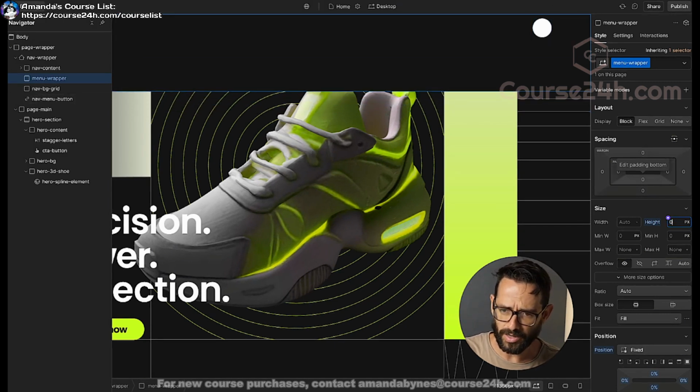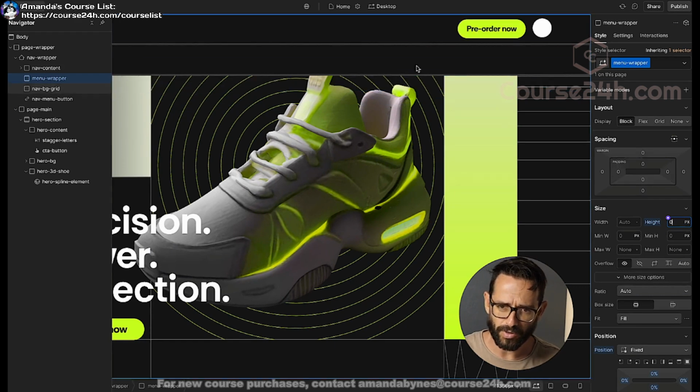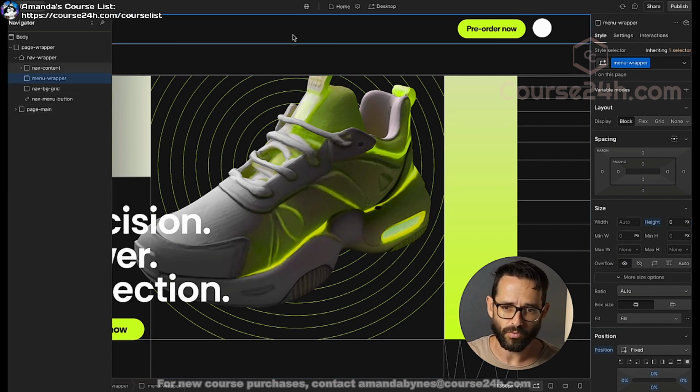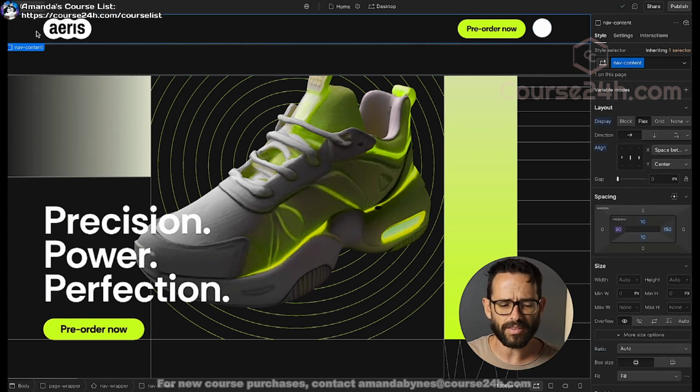So this is great, super fun. I'm going to keep it at 0 right now just so that it doesn't bother us from doing what we need to do in designing the nav wrapper. And so I think we've got the setup, we've got the structure.